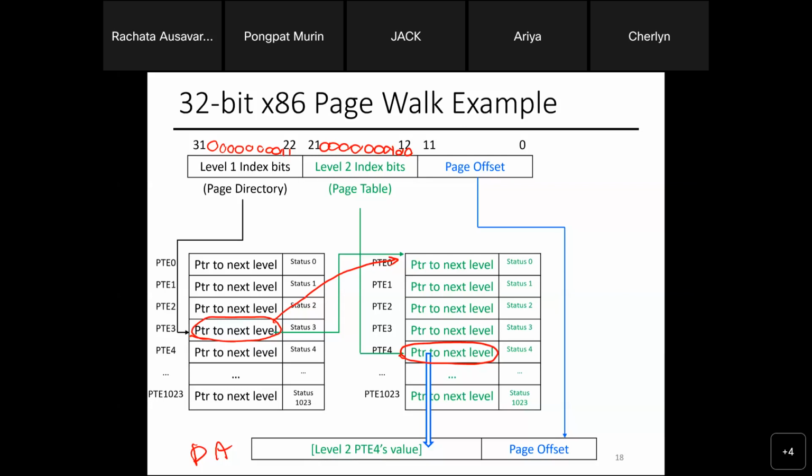All right, any questions so far? Okay. If you know this, I think you should be able to answer the virtual memory part of the exam. Okay, so keep this in mind.